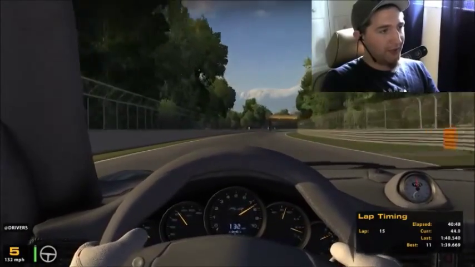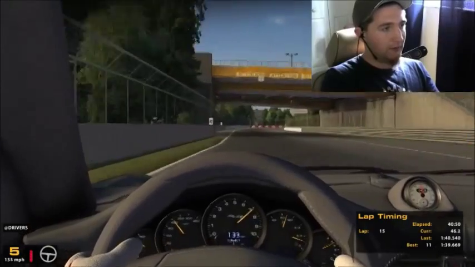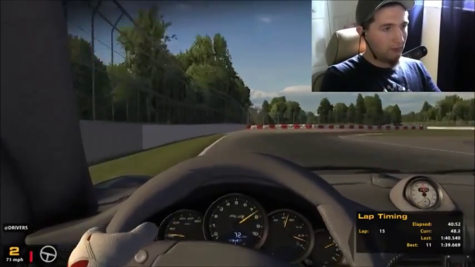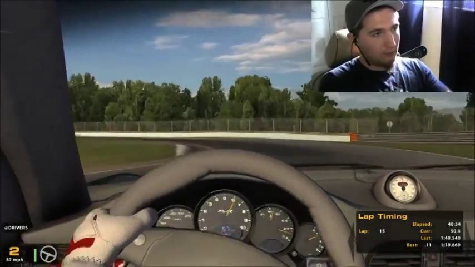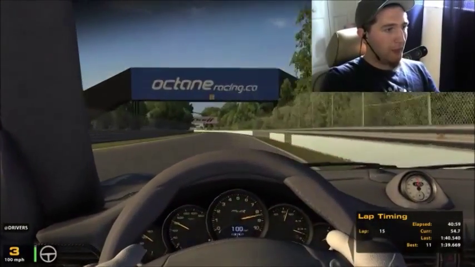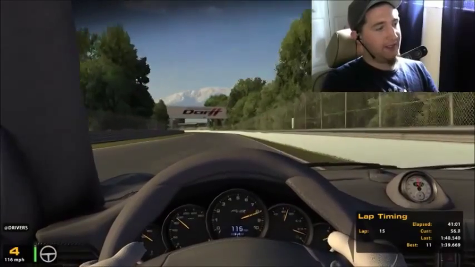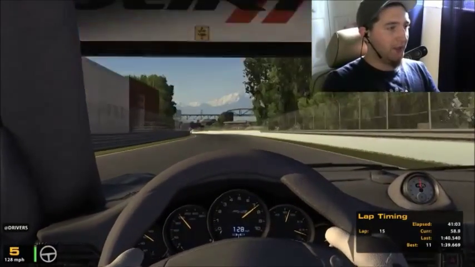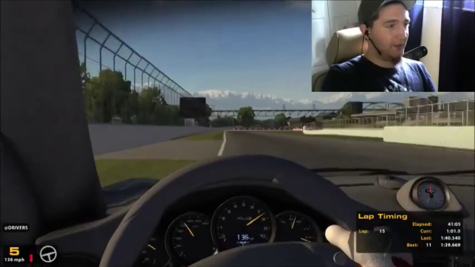Not a great lap here either. It's one of the big things with the C-Spec: if you're off your rhythm and you're making those mistakes, it's a lot easier to continue making those mistakes.